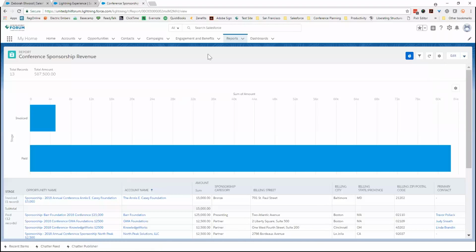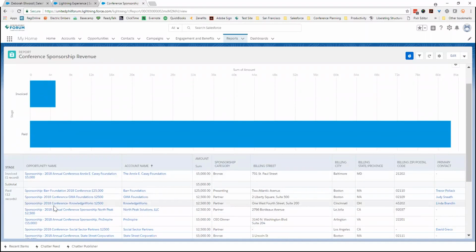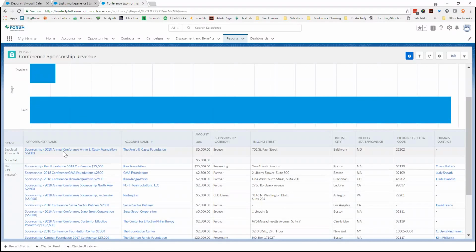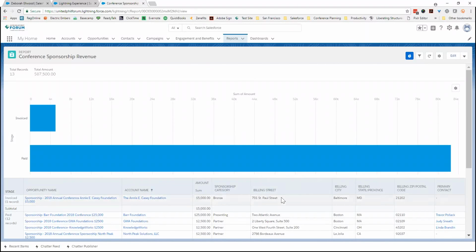And the data in the report is always the latest data, right? So if somebody else in our organization was working on this Casey Foundation, let's say we marked that as paid 30 seconds ago, and if I opened and refreshed the report, it would already say that it was paid and it would move. So there's no real delay between when an update is made on a record and when it appears in the report.